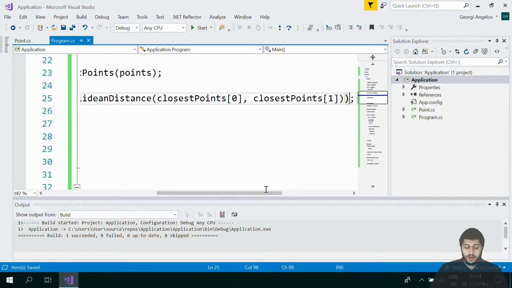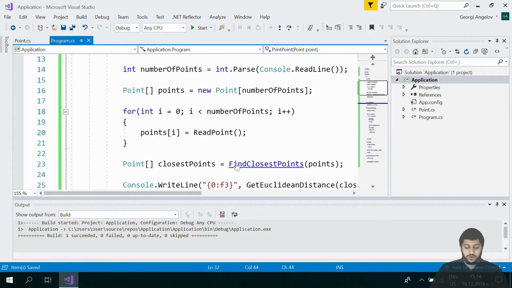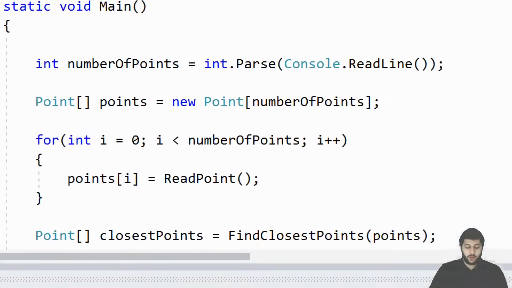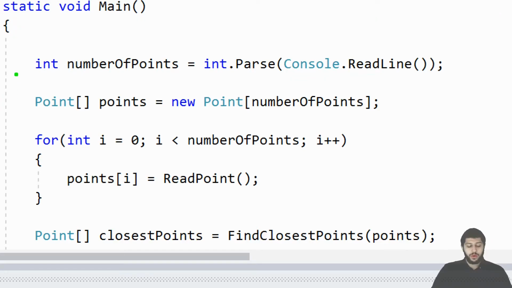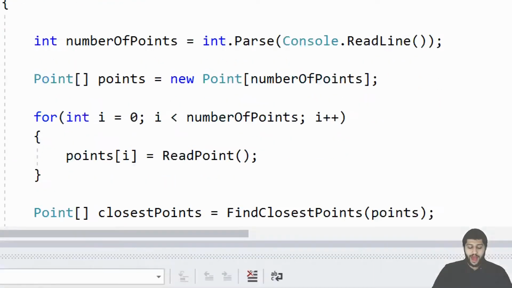Okay? And this is how we do it. So basically what we did is we took the first integer from the console, which is the number of points. We created an array of points and we read them from the console.